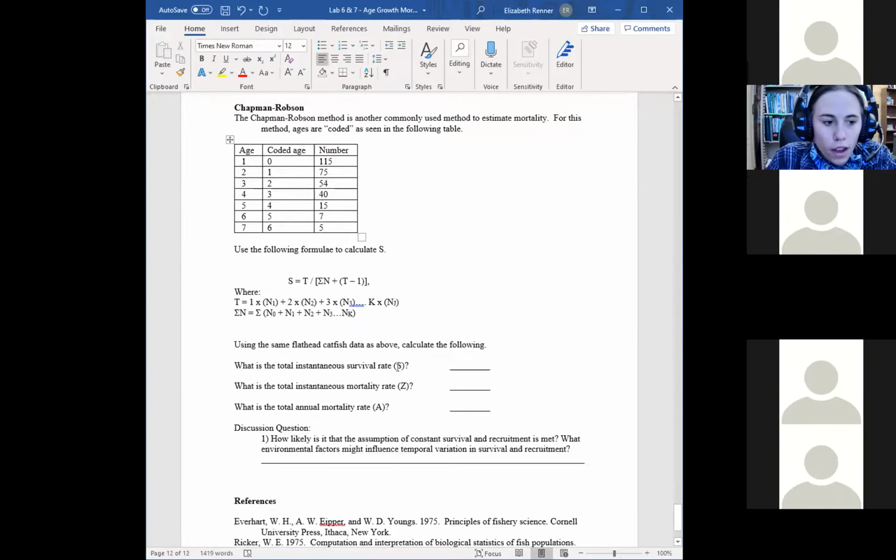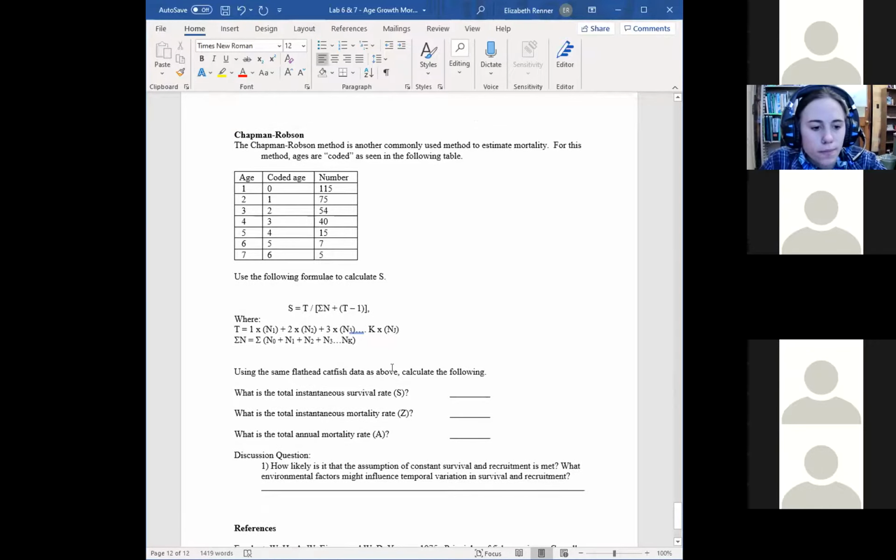Yep. Cool. So we're running out of time, so I won't go through the calculations of Chapman-Robson, but go ahead and take a stab at them. It takes into account the sum of each of those number values, and then it shows you how to calculate T. You've got 7 total ages, so you're going to have to go through and account for each of those ages. The sum of N value is the same as we just did, where we calculated that big value of like 350 something. Same principle.